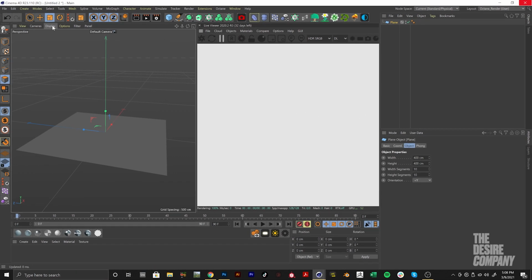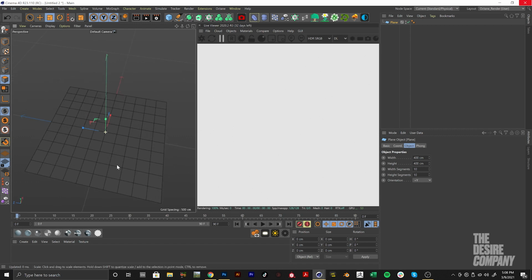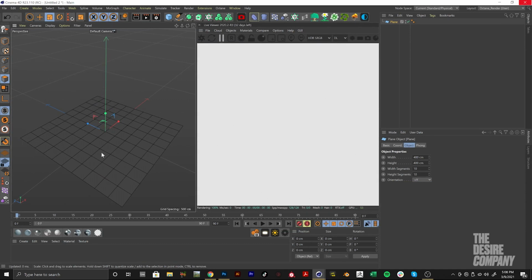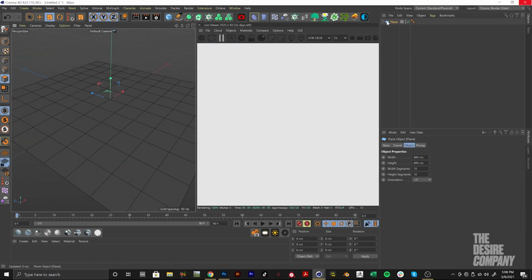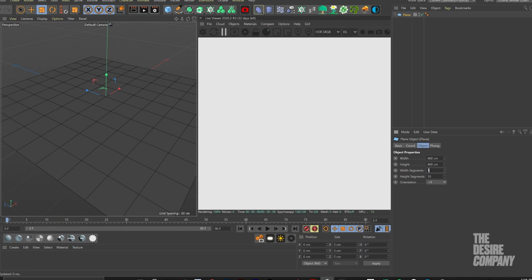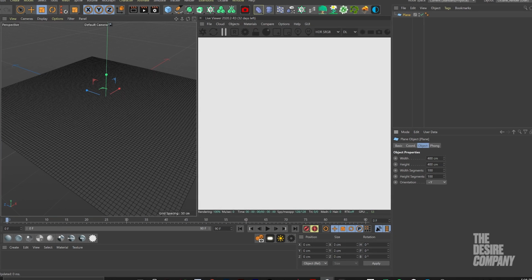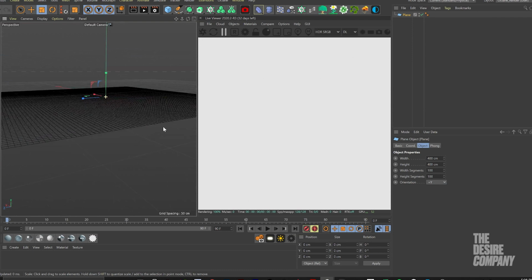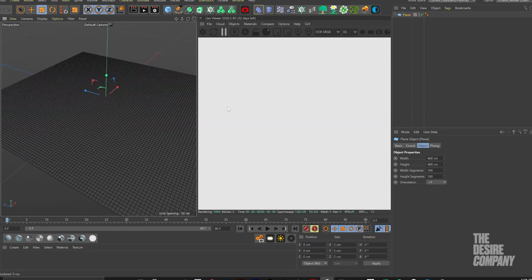And then to see the segments we're working with here, we're gonna use the display and probably go hidden line, just so we can see the segments we're working with. You can see the segments as the resolution of the ground. And we're gonna go with a width, I'd say, of 100 by 100, and that gives us a nice dense resolution of a plane to work with.